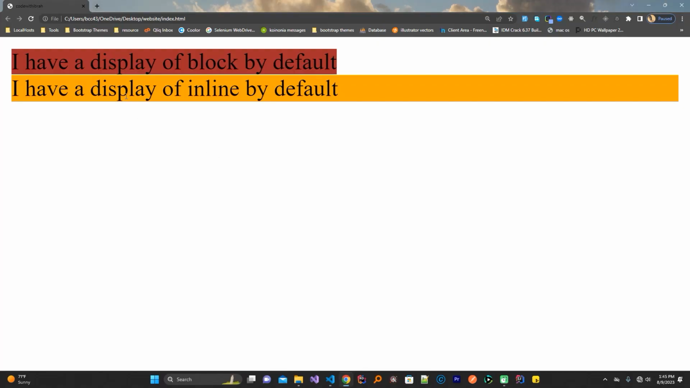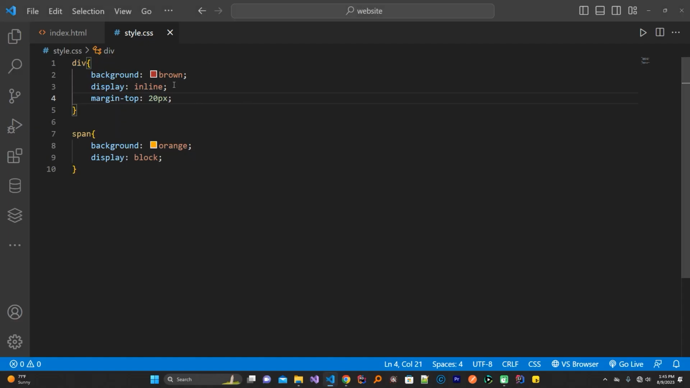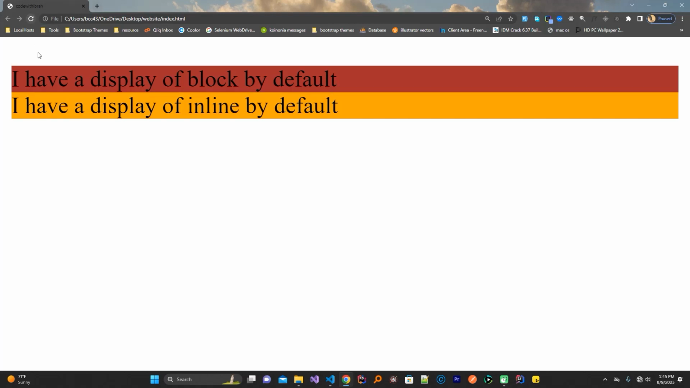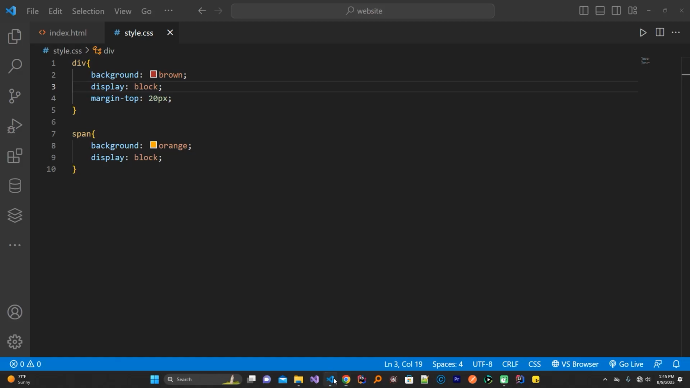Under normal circumstances, a margin top of 20 pixels should add some extra space at the top here. All right, let's refresh and see. Now I have refreshed, but I am not seeing anything happening because it is an inline element. It will not allow us to give it this particular property. If we change it back to display block, you will see what will happen. You see, as we change it to display block, now our margin top of 20 pixels has been applied successfully.